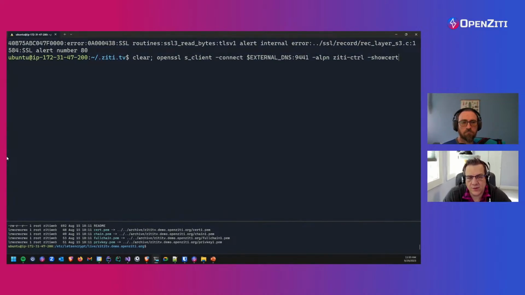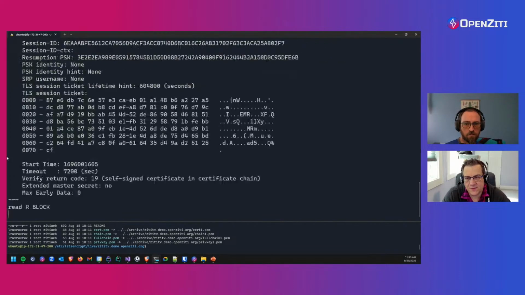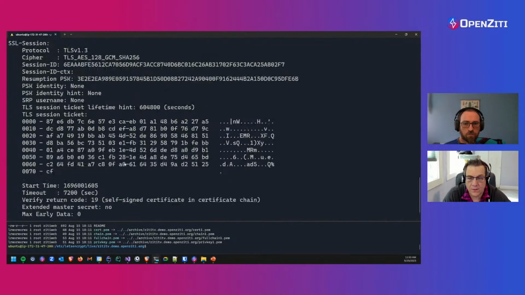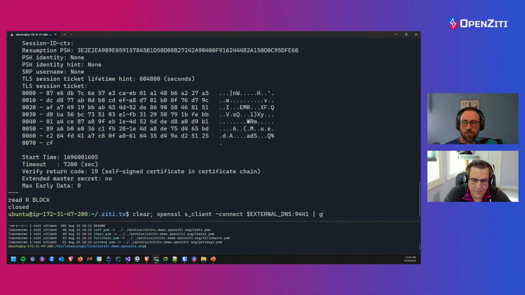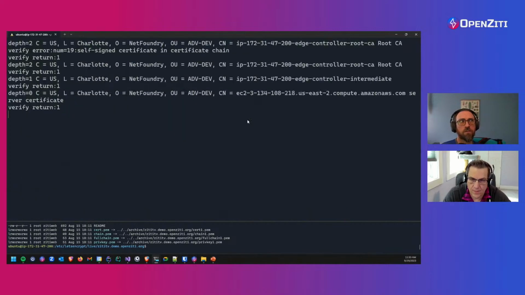Oh, it's not ZD controller here. What is there? I don't think an ALPN is necessary on that one. Which port are you going to? Now I'm going to 9441. Okay, that would be... I don't think that might be ZD-Edge. No, ZD-Edge is for the router ALPN.